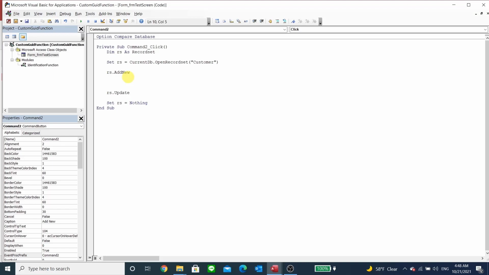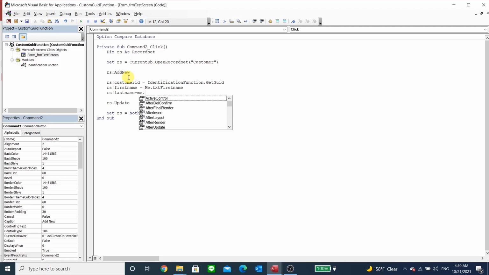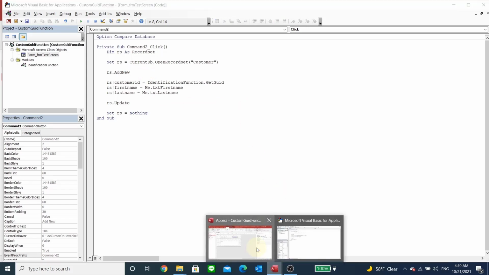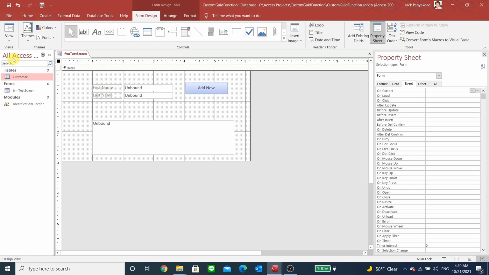And then here add new, we can say rs customer id equals identification function get guid. Then first name: me first name. Remember that first name text box we just added. Me last. Look at that. And that's all we have to do for these tests. Control S.